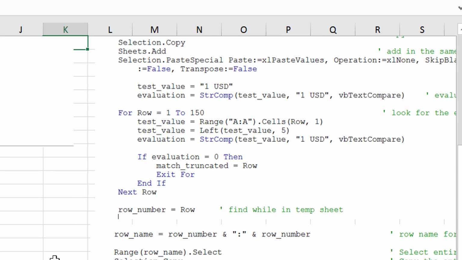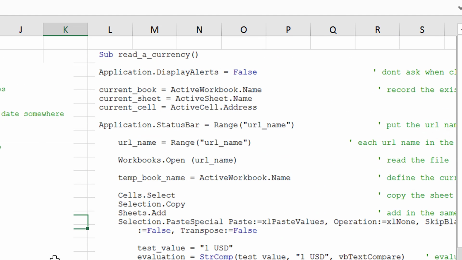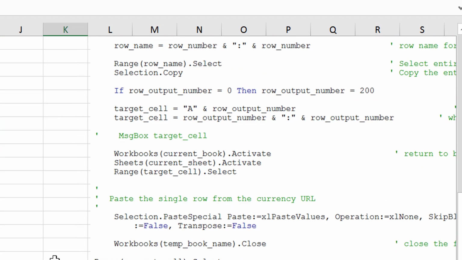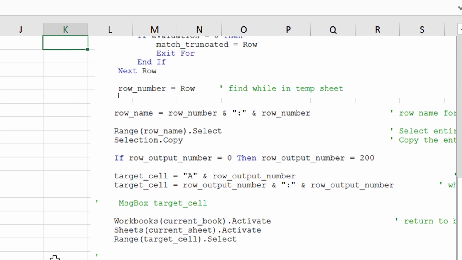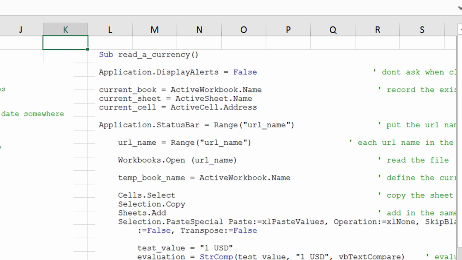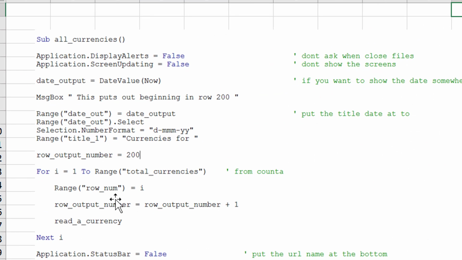It looks like a long program. It really does look almost too long, but it's not that hard. All you're doing is copying it to, I said just to row 200. And then once you have it, you just go around. This is reading one currency, and you go around and read them for all of them.